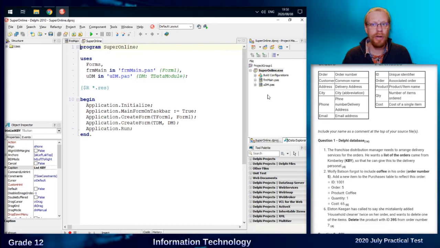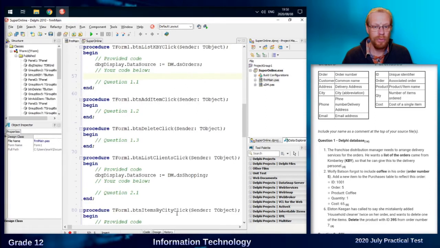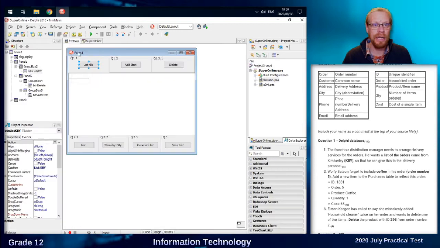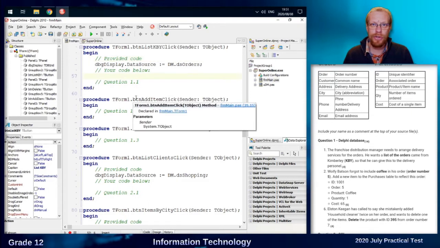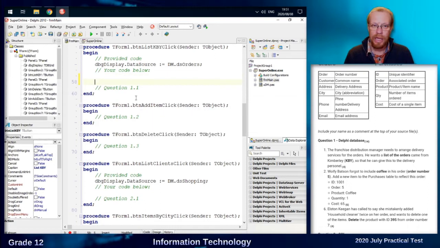In Delphi, you'll find on your screen Form Main, which, if you have a look at the design, has several buttons we'll use for the questions. We're going to start with List Kimberly. If you look at the questions, the list of orders comes from the franchise distribution manager, who needs to arrange delivery services for the orders. These first questions use Delphi's direct database access. We're going to be working directly with the tables, and for this we're going to use a filter.